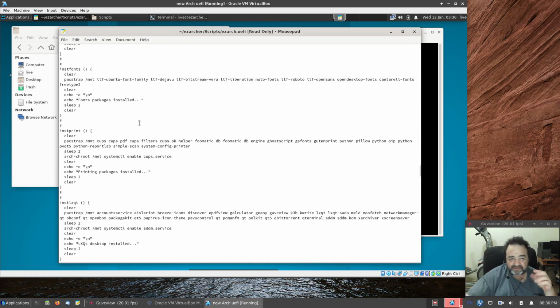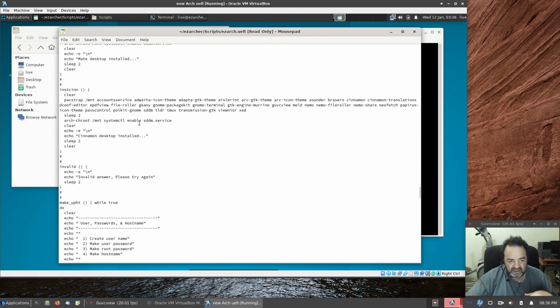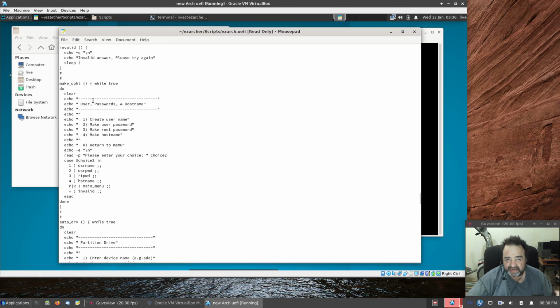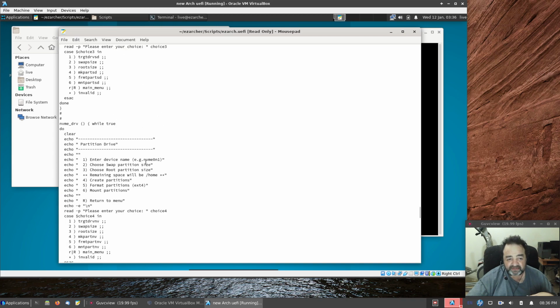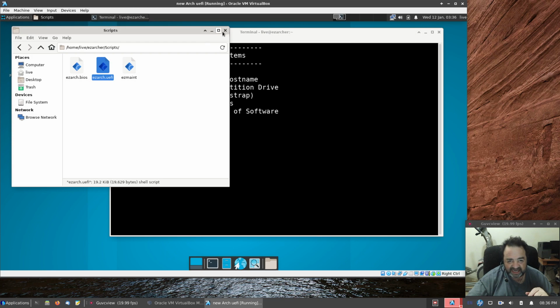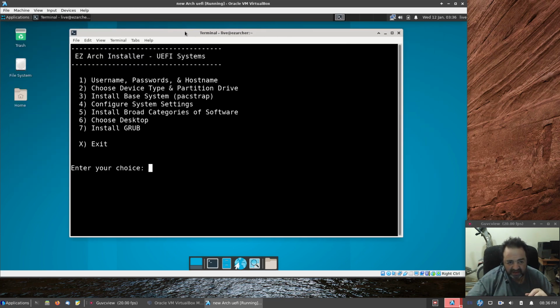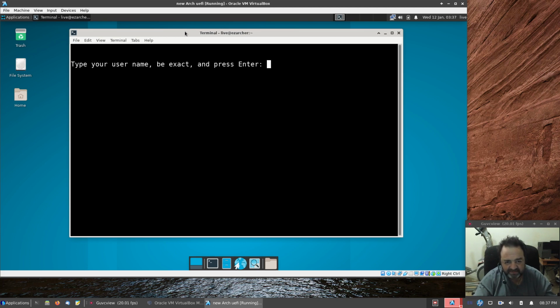So you can see the script is really just doing what my guide does, just in a bash script format. Towards the end are all my menus, where I write out all the menus used during the script. So instead of continuing to talk about it, let's go and watch it in action. So we have the script up here and running. Number 1, username, password, hostname. Create a username.